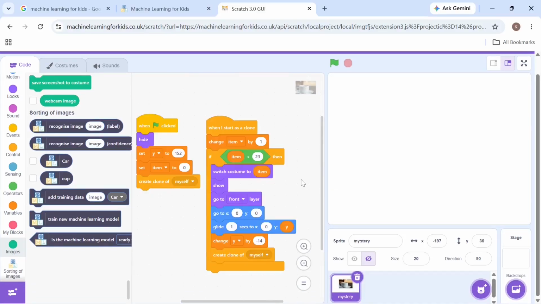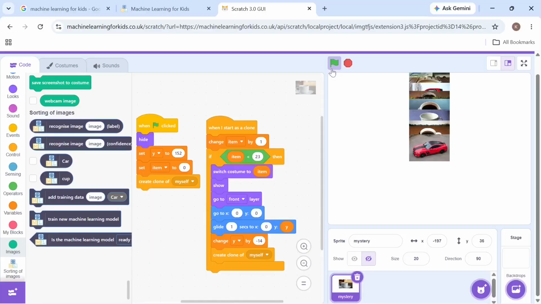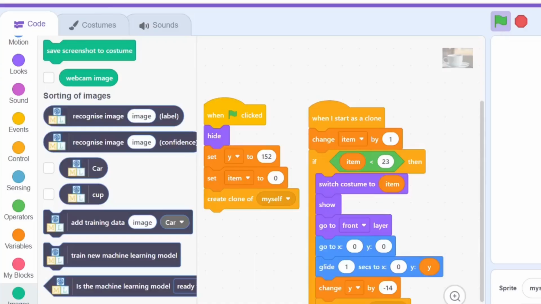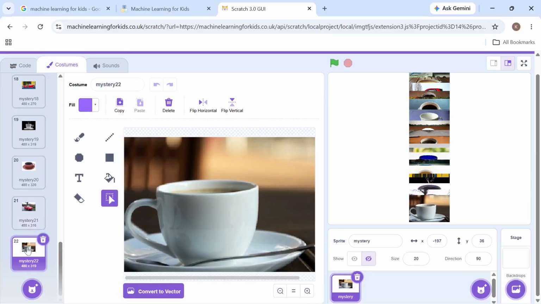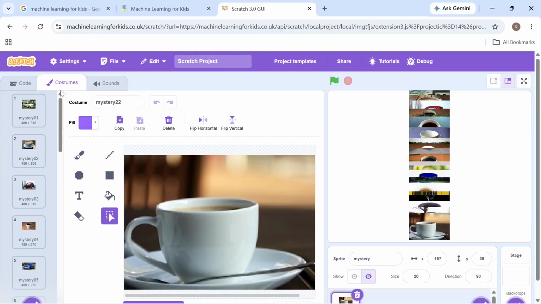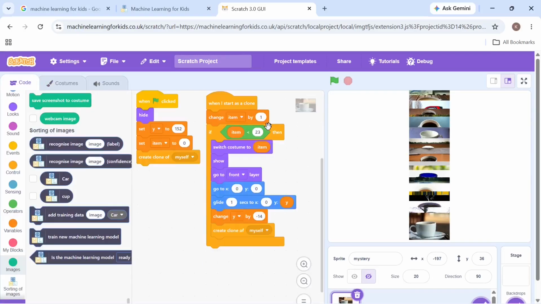You can see here, if I click just the images, they come in a single line. Car and cup, both images are mixed together and one by one they are coming in a single line. If we go to the costumes, you can see there are a total of 22 images available, right? And now if we go back to code, I will help you understand what type of coding is done over here.